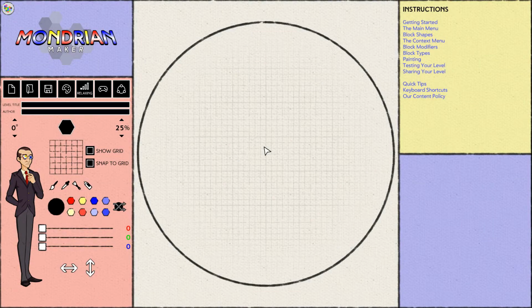Hi everybody, this is Danny from Lantana Games, and today I'm going to be showing you how to use the new Mondrian Studio toolset, which is built into Mondrian Plastic Reality as of the Creators Update.